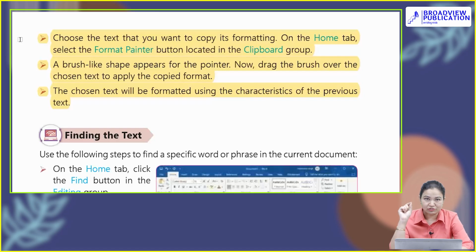So first you have to choose that particular text for formatting, and then you have to go to the Home tab and then you have to select Format Painter. Then you will see your pointer will change to a brush icon. Then you have to drag that brush to that particular area where you want to apply that format.